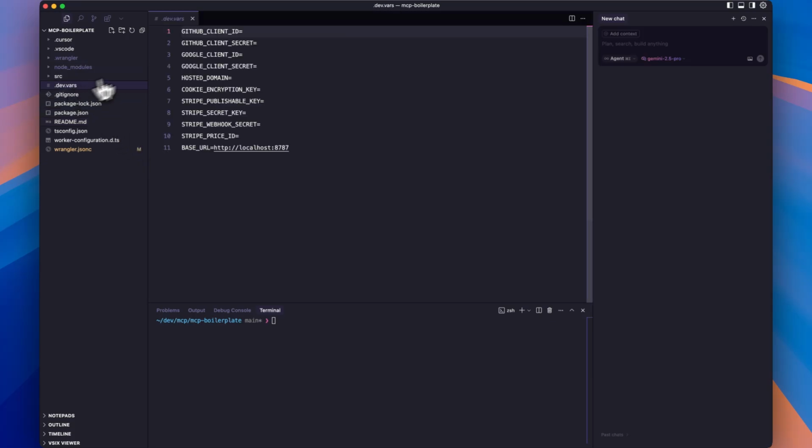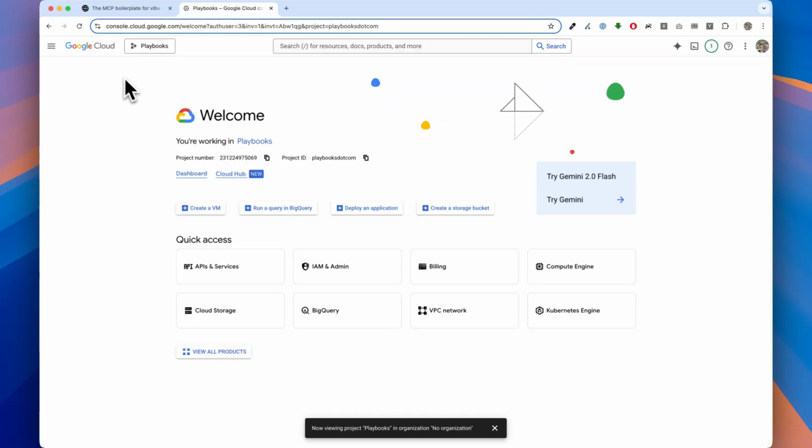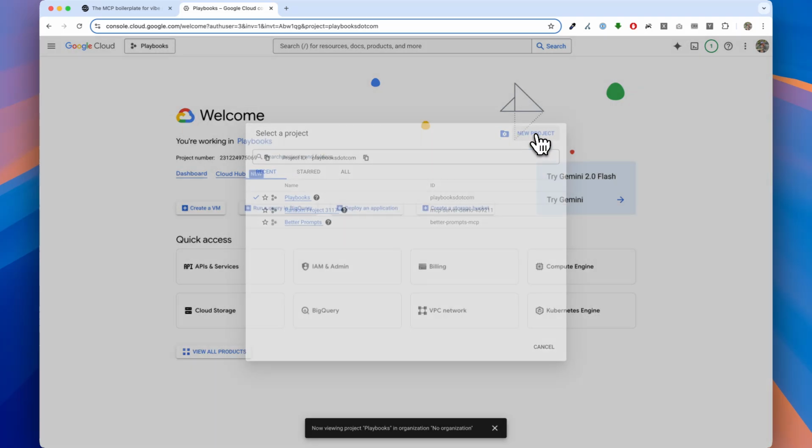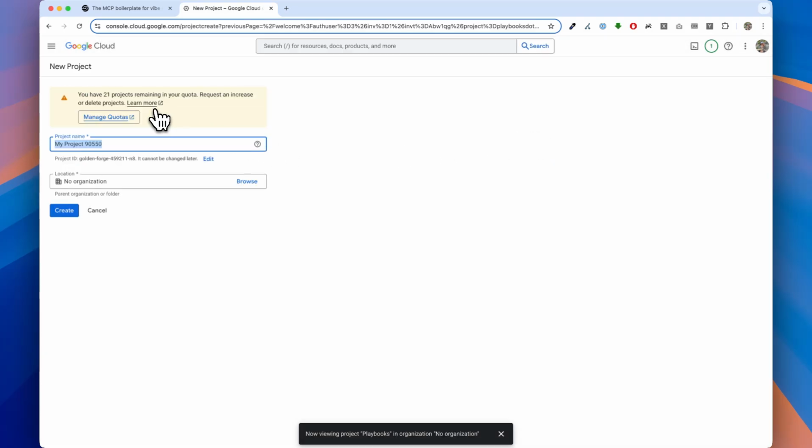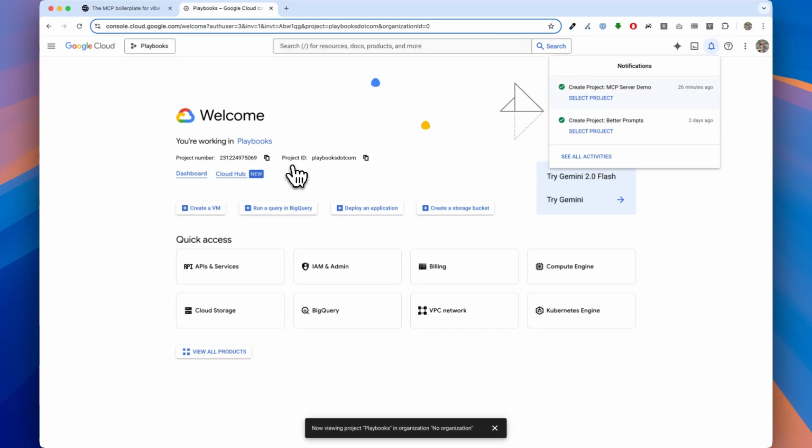So we need to set up Google first of all. Let's head over to Google Cloud Console and we'll go through it. When you go to console.cloud.google.com, you can see I'm already logged into a project here called Playbooks. I'm going to click here and then do a new project. I'm going to call this MCP demo. We don't need an organization, so I'll just click create.